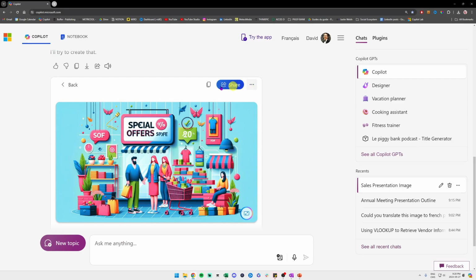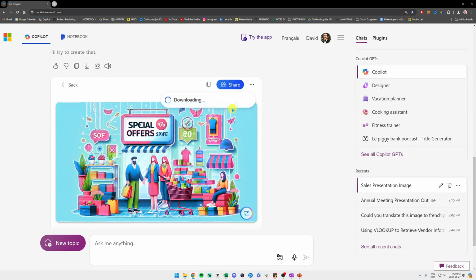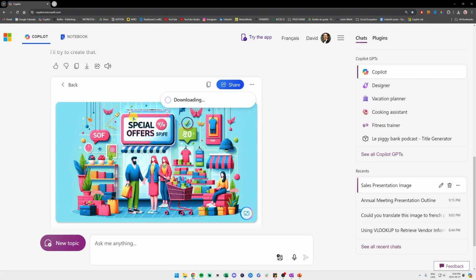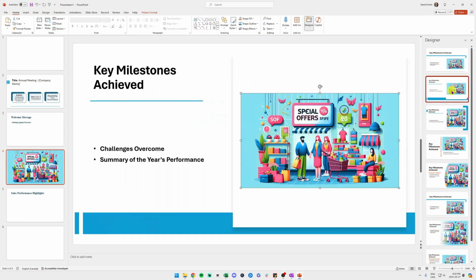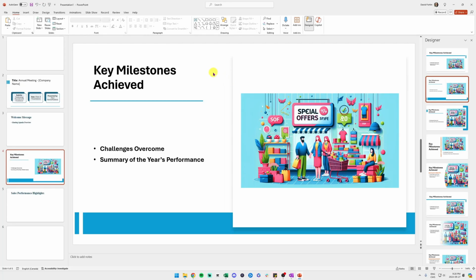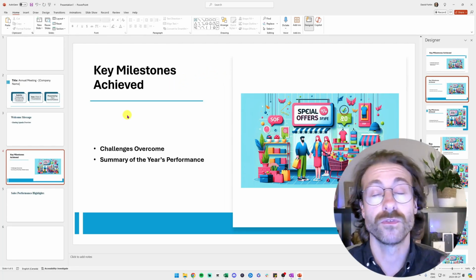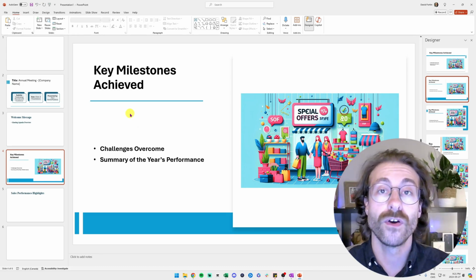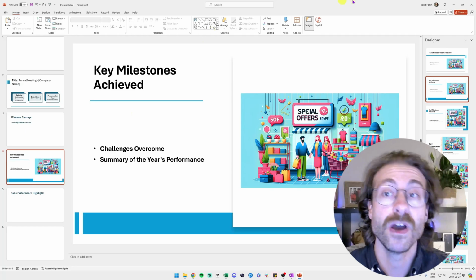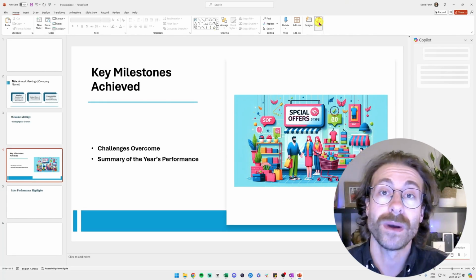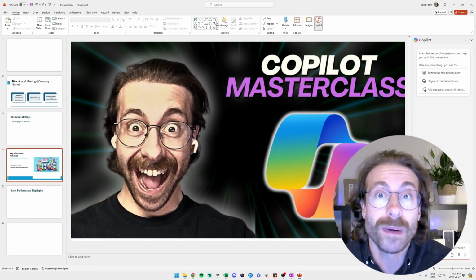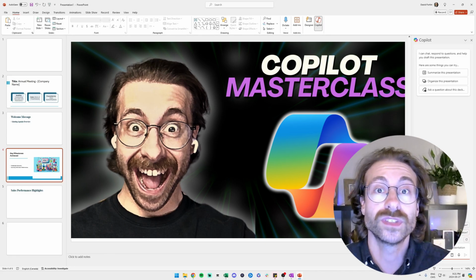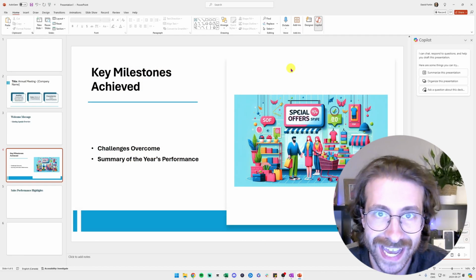I'm just going to take this image, download it, and put it in my PowerPoint presentation. And here we go. I pasted my beautiful image into PowerPoint. I now have a PowerPoint fully created with Microsoft Copilot in a matter of a minute, and I didn't pay a dime for the pro version of Microsoft Copilot, which by the way, I teach in my Copilot masterclass. So stay tuned till the end of this video to know more about that.